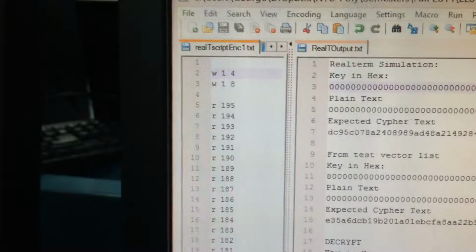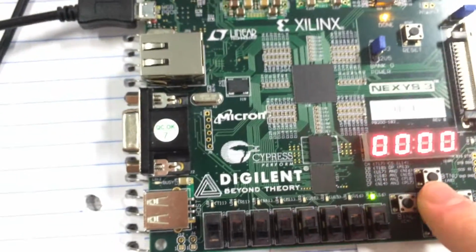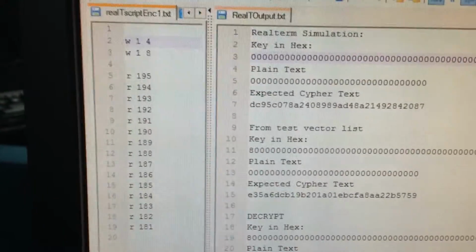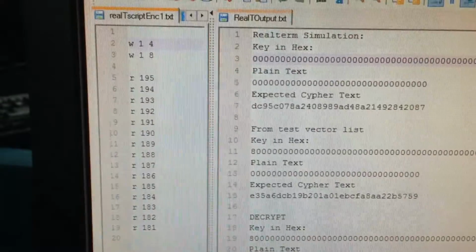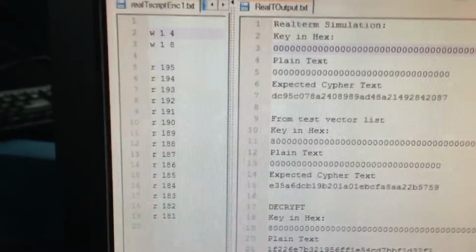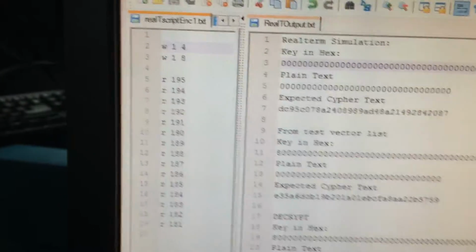So the first thing I'm going to do is reset my board via the input here. And then it's initialized with the plain text as all zeros as well as the key as all zeros. And then I'm going to read out all the addresses to see what the ciphertext is, and I'm going to send this file via RealTerm.